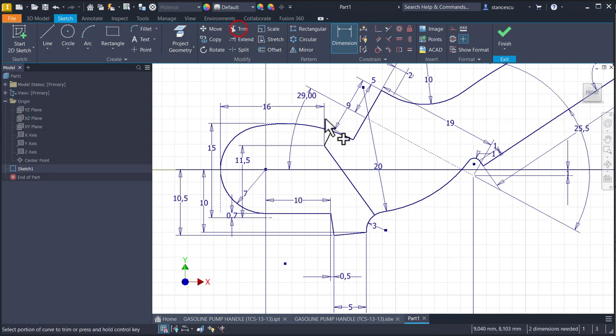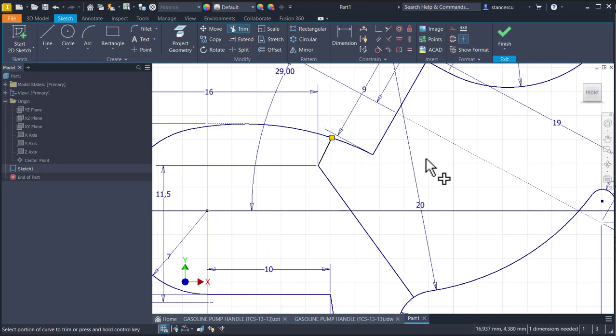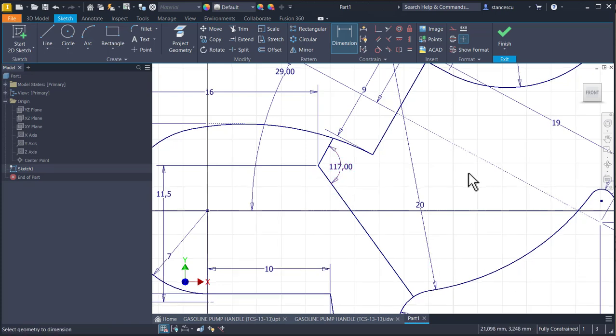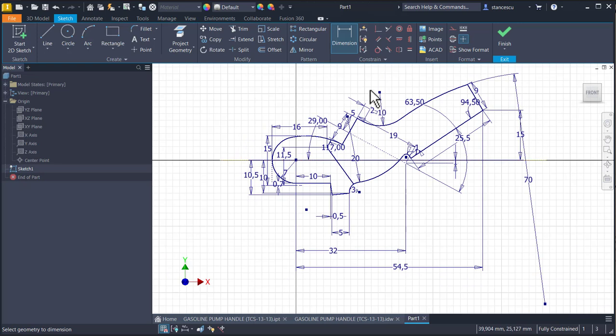I trim this short line and I place that angle of 117. Now we have a fully constrained sketch. This is our masterpiece. This angle is the supplement of the other one between these two lines.